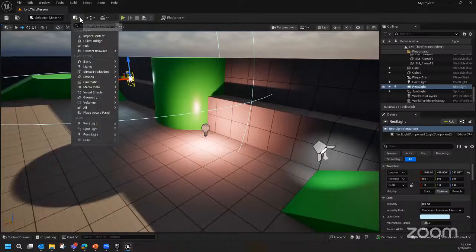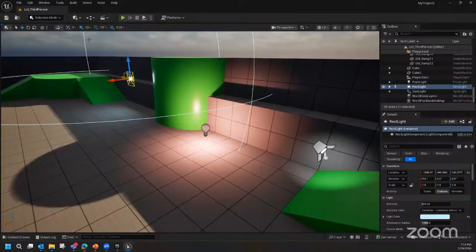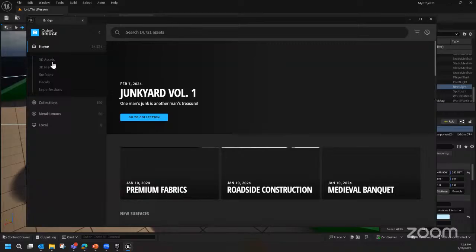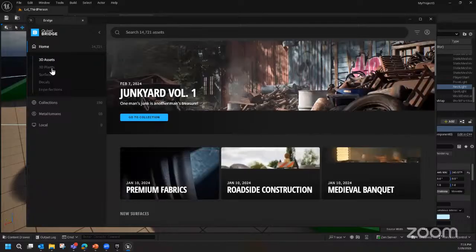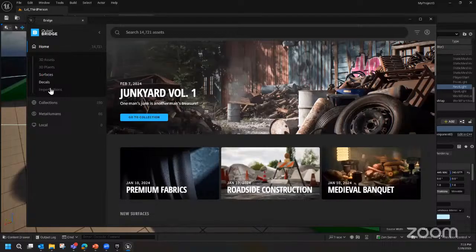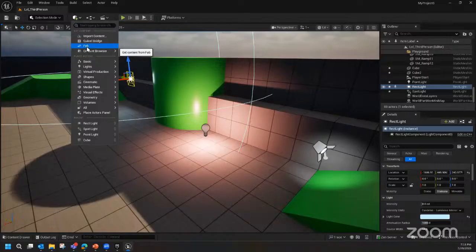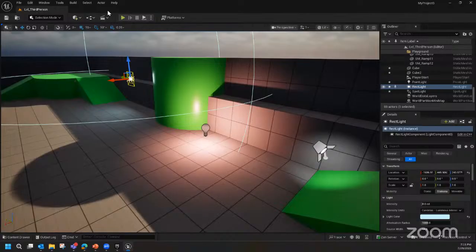We briefly touched on this a little bit earlier, and I'm going to briefly touch on it again. Quixel Bridge, which loaded in my other screen, allows you to download some 3D assets, surfaces, and other things as well. So you can import these into your project the same way that we did with Fab. A little bit differently, but it gets the point across.